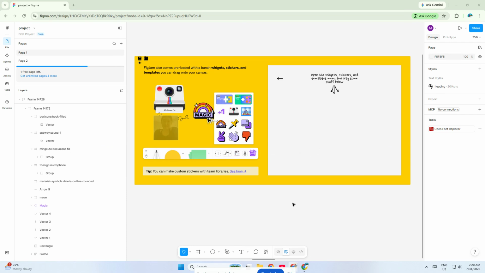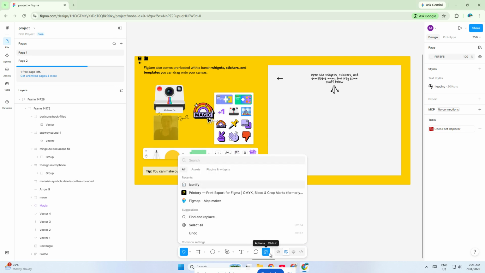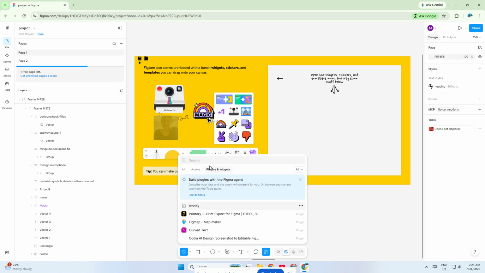First, open your Figma design file and go to the bottom toolbar. At the bottom of the screen, click the Actions icon. This is where Figma gives you access to different tools, plugins, and widgets that can speed up your workflow. Once the menu opens, click Plugins and Widgets. This will take you to Figma's plugin area, where you can search for tools that help you add icons, components, and extra design features. In the search bar, type Iconify and run the plugin.